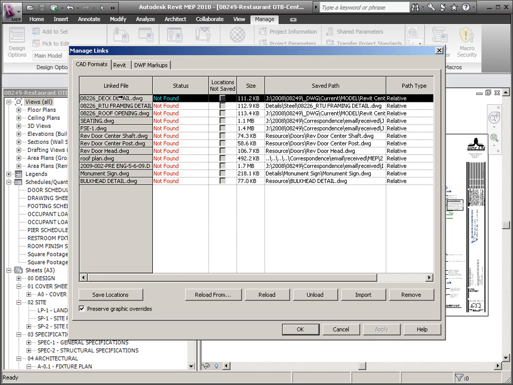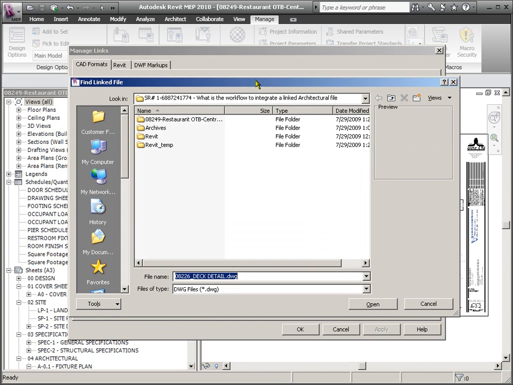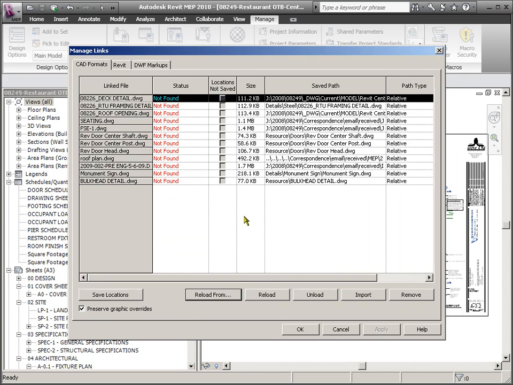So you're going to go through and select these, and you're going to say save location, or reload from, and you're going to navigate to the folder where that file is stored. Hopefully the architect has given you those files, so you may want to holler at them and say, hey, we're missing some files here. Now let's talk about CAD formats versus Revit.